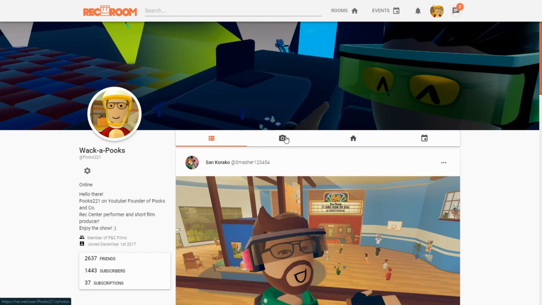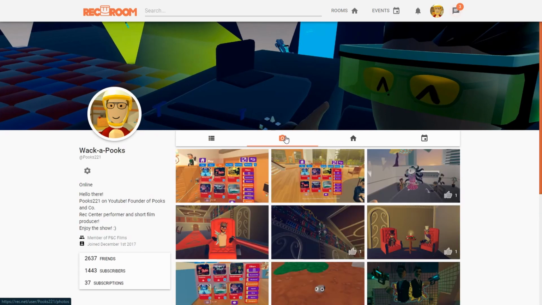You have a camera icon which will list all of the pictures you have shared to RecNet. These are not pictures that you are in, but these are pictures that you have taken with your in-game share camera and pressed the share button. You also have an option to click on each one of these pictures, share them, cheer them, and comment on them as well.